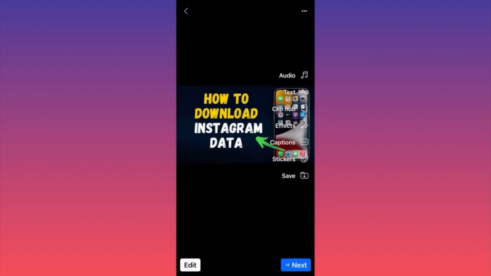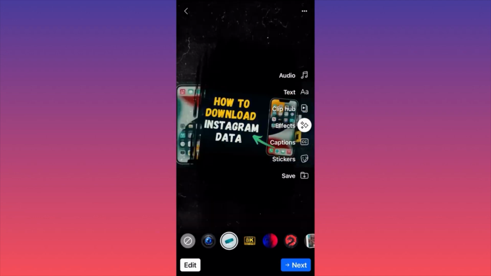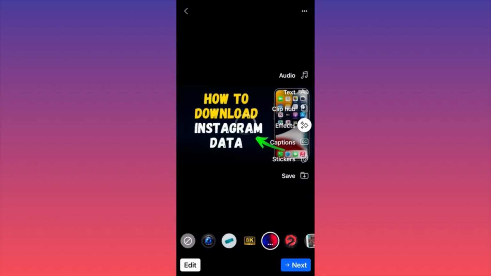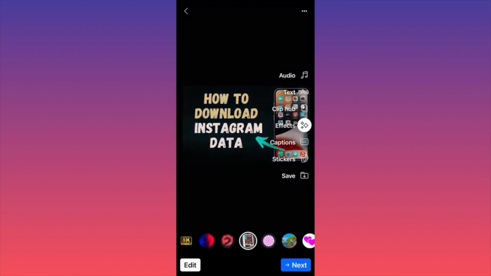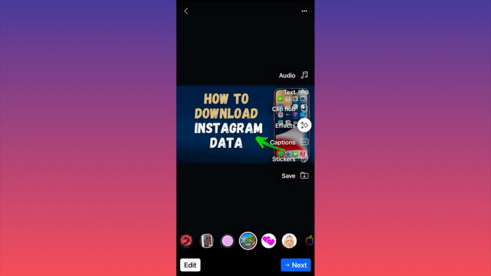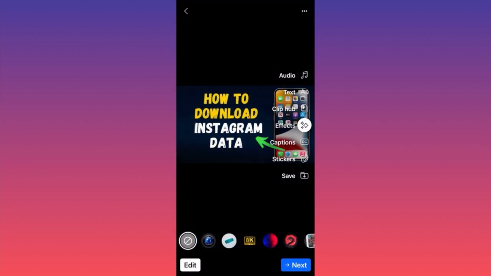Next, of course, is the effects. This is nothing new. I don't find this feature too crazy. It's like you're having a watermark on top of the actual design. I haven't seen anyone actually using this, but this is how it works.